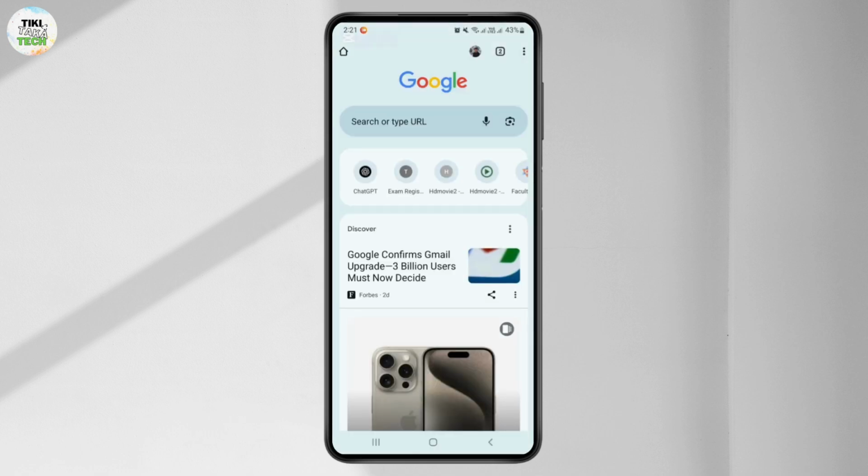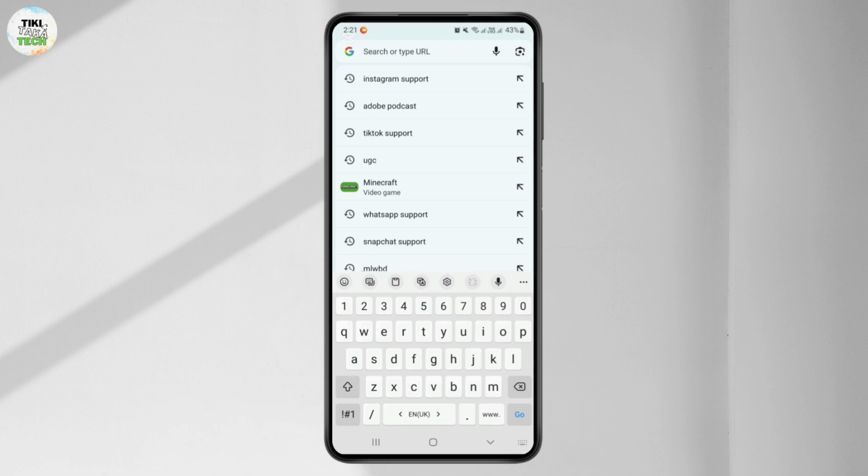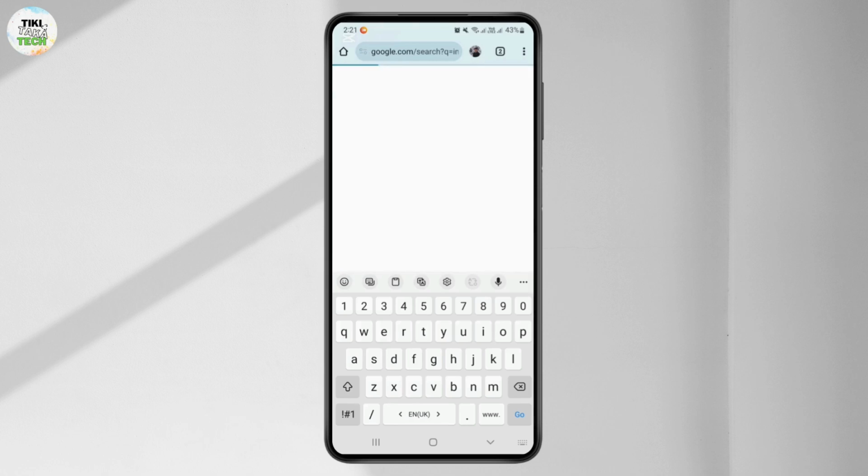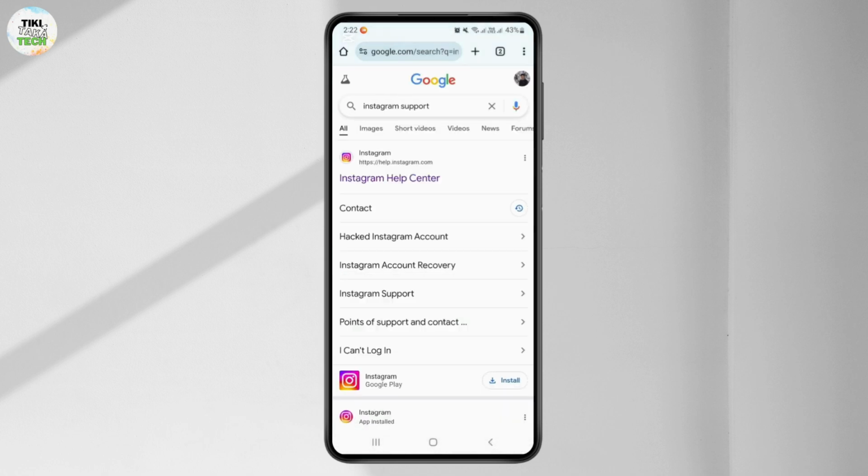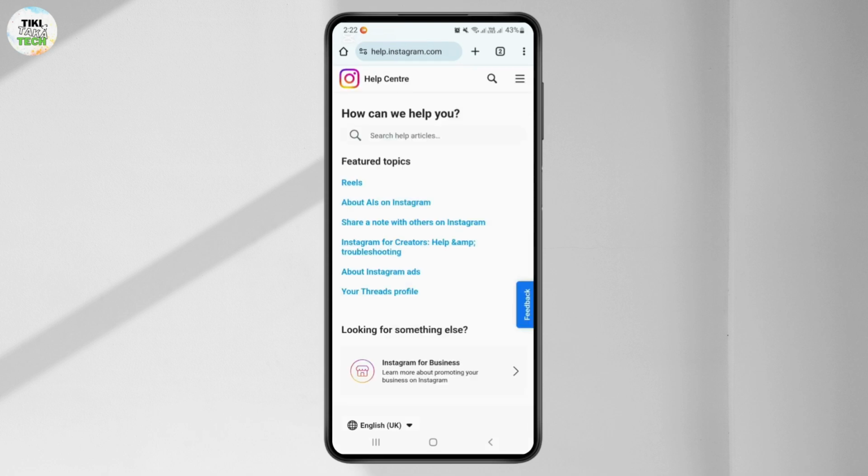Alright, so now from here in the search field, you'll have to type Instagram support. So simply type it and search in the search field. Alright, so from here, first open the Instagram Help Center. Okay, so from here, you'll have to tap on the three lines at the top right corner of that Help Center.